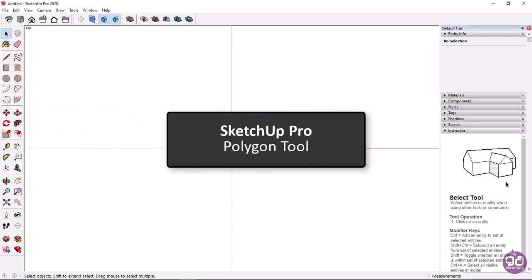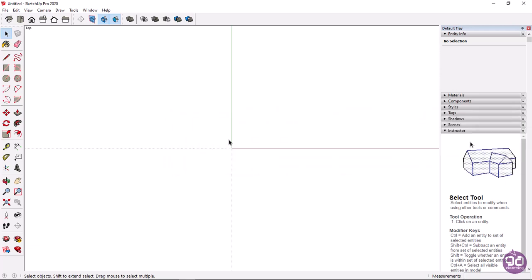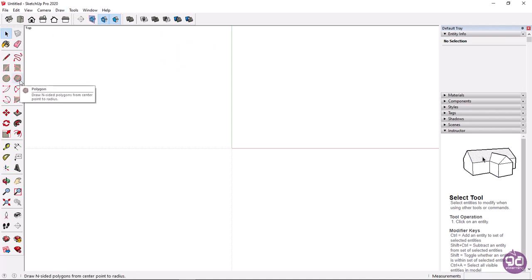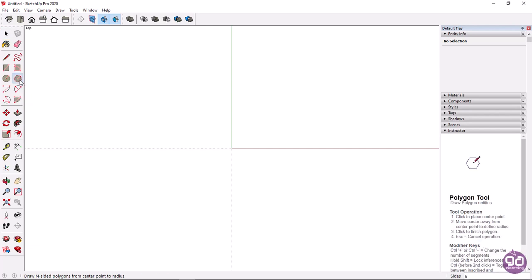In this lesson, we will learn how to create polygons in SketchUp. The procedure for creating polygons is similar to creating circles, which we saw step by step in a previous lesson. You can activate the Polygon tool from the Draw menu if you hover the cursor over shapes and select Polygon. Otherwise, you can click on the Polygon icon that you will find in the toolbar on the left.